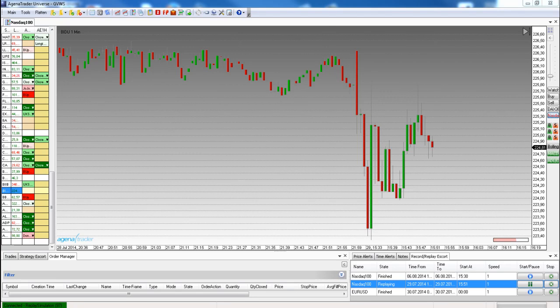AgenaTrader makes it possible to represent three different order connections. Firstly, we have the OCO order. One cancels the other, which simply means that when one order is carried out, the second connected order is deleted. Secondly, the if done order, which means that as soon as an order has been carried out, the second connected order is activated.